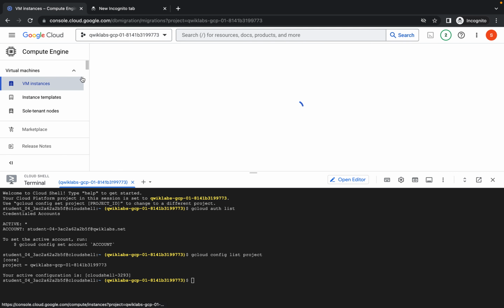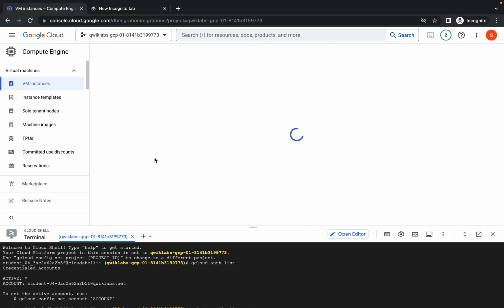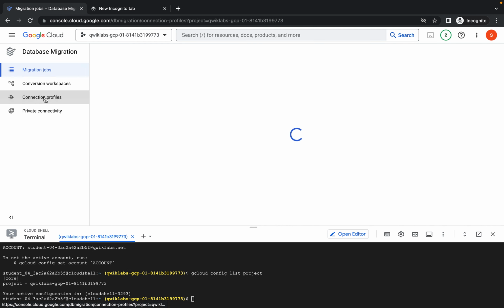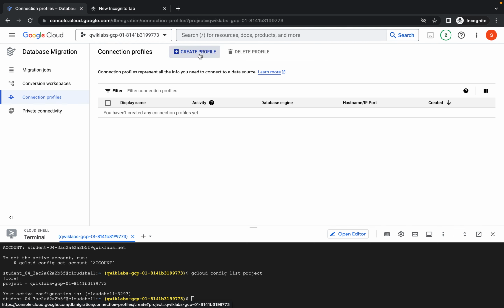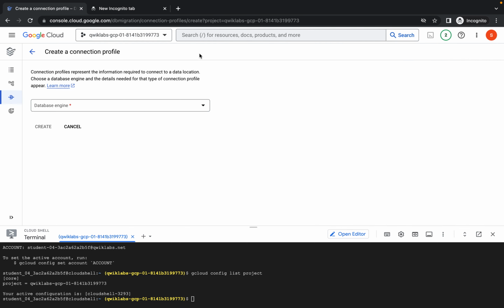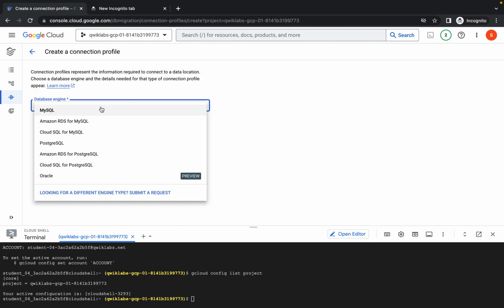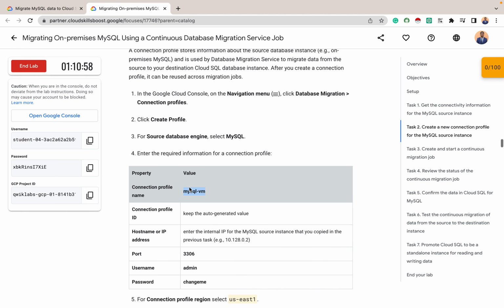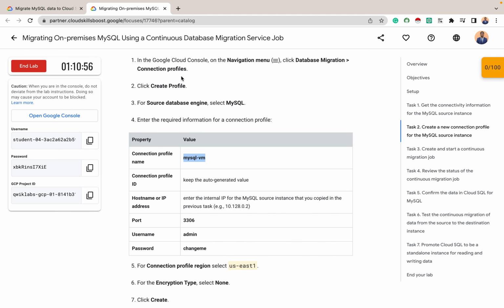When you click on this, you have your connection profiles. Here's the connection profile. Then you create a profile. This is the database engine, and we have MySQL here. For the connection profile, I'll copy the name. I'm going to leave the profile ID as the default. For the IP address, it will be the IP address that I copied before. For the port, this is this.